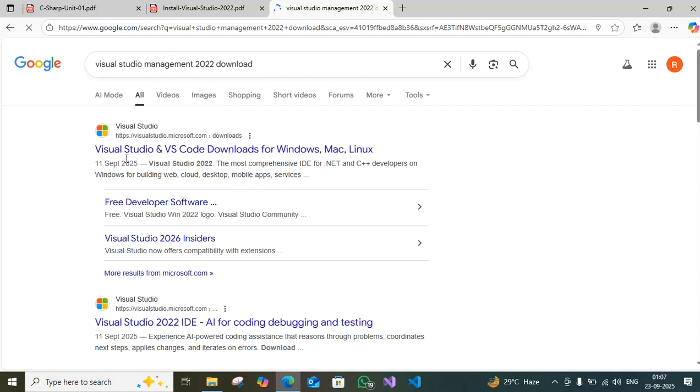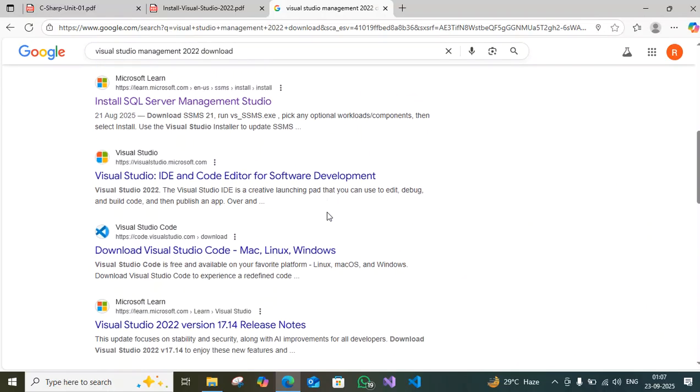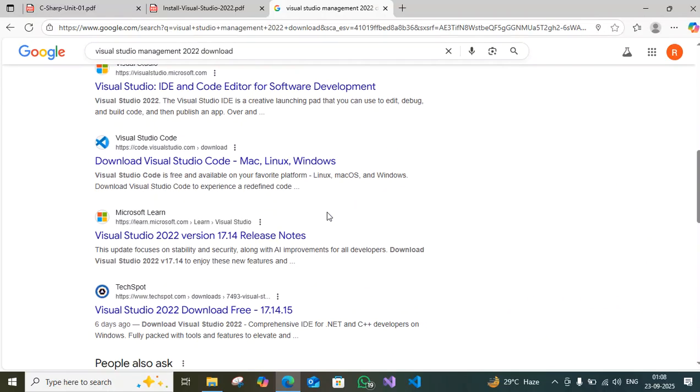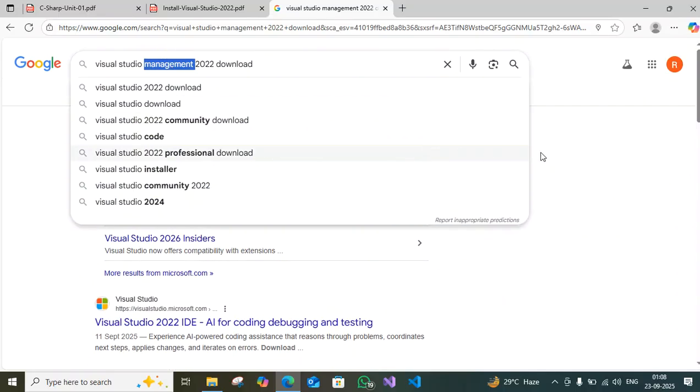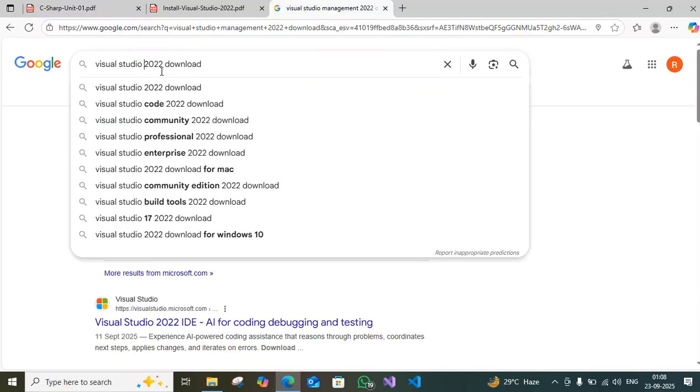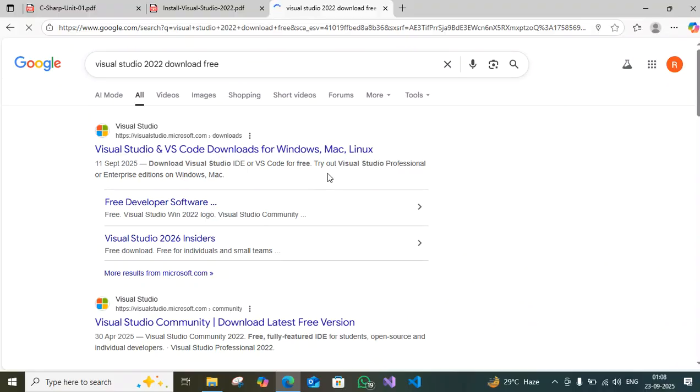And once you write this content in the search option, you will see there are a lot of options showing here. For download, we will just remove the management part, and then we will start using download free. It's by the way free of cost, an application which we can download. We will click on this first option, and let's see.